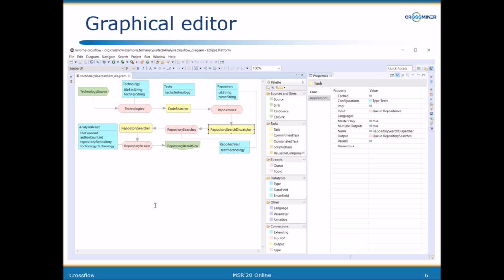Here, we see how this running example can be created using a graphical editor. In this case, the editor is embedded inside the Eclipse IDE, and we can see, on the left-hand side, the complete diagram for this running example created using this editor. In the center, we can see the palette that has the various options that were in the domain language, such as the different types of tasks, streams, and data types, as well as connections that we can create between these elements. These arrows here represent these connections.